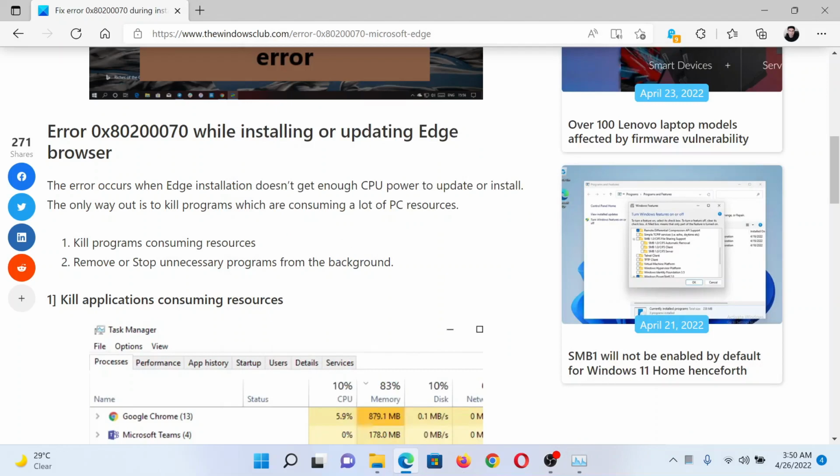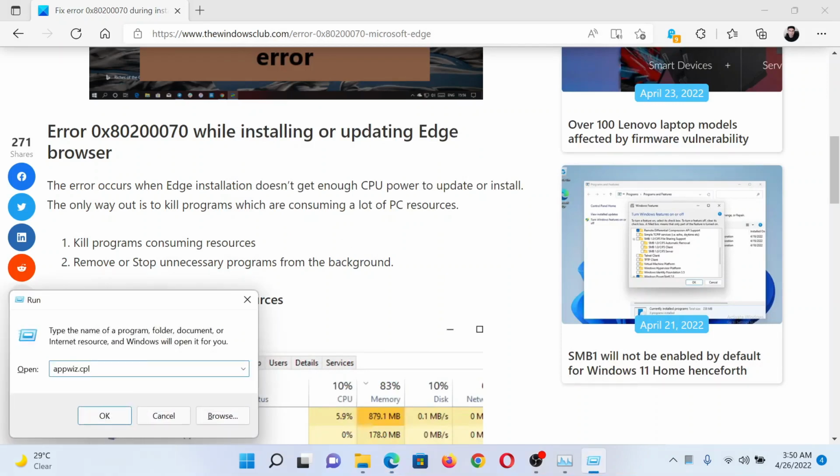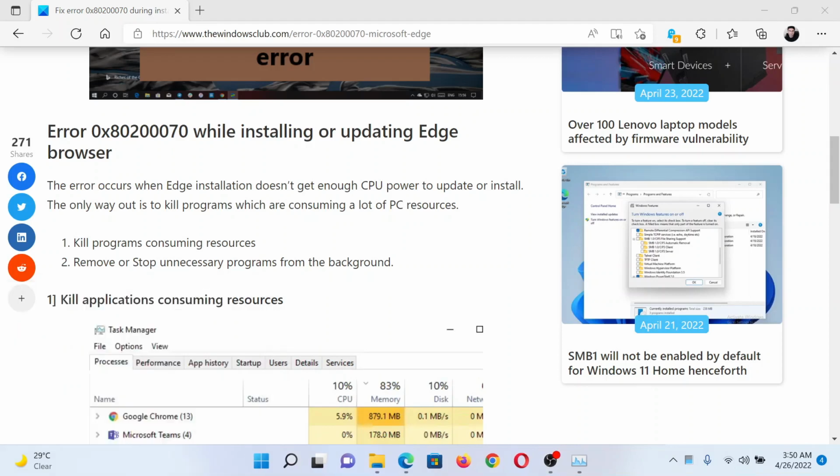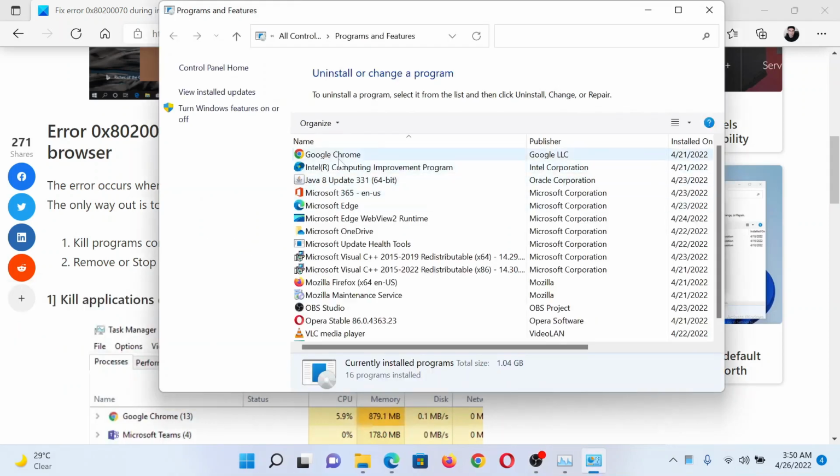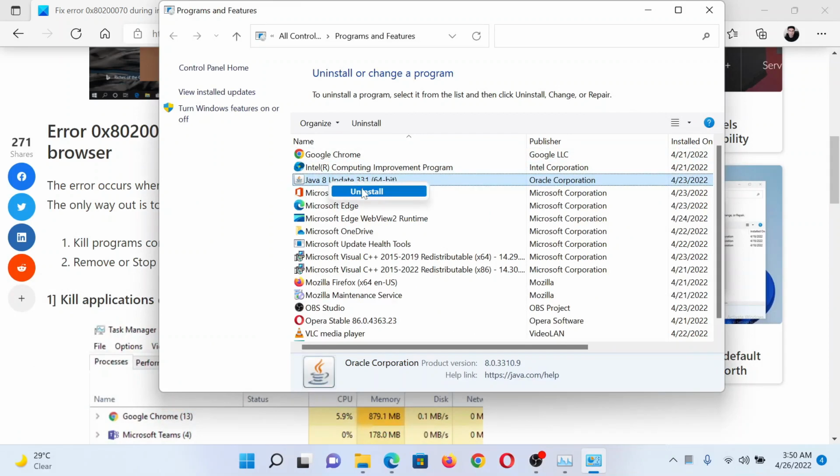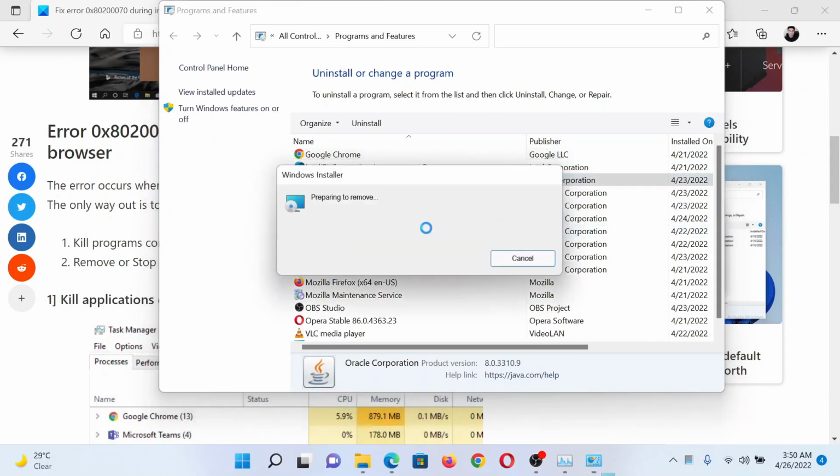In order to remove a program from your computer, press the Windows key and the R button together to open the Run window. In the Run window, type the command appwiz.cpl and hit Enter. This will open the Programs and Features window. Right click on the program you wish to remove, select Uninstall and click on Yes.